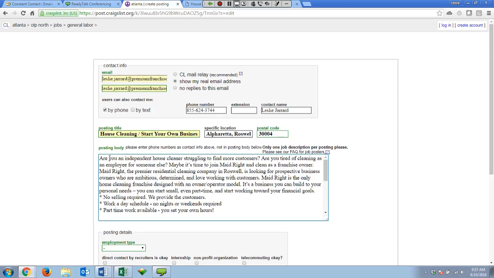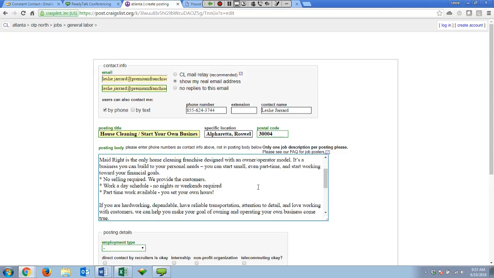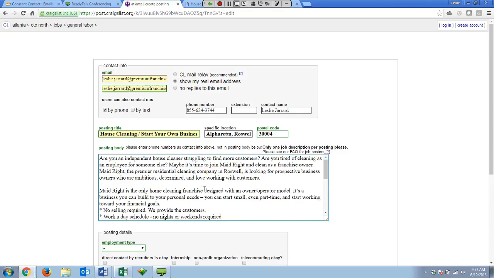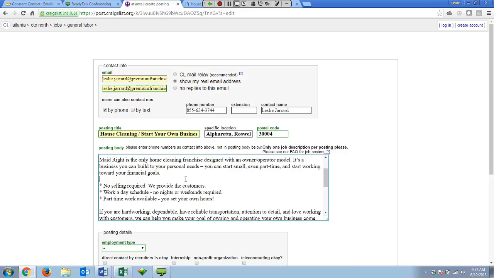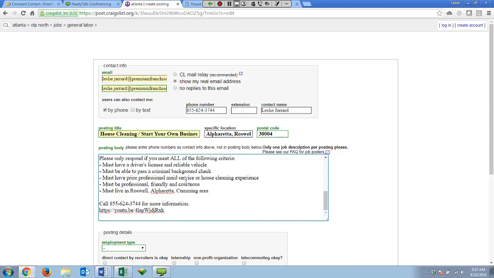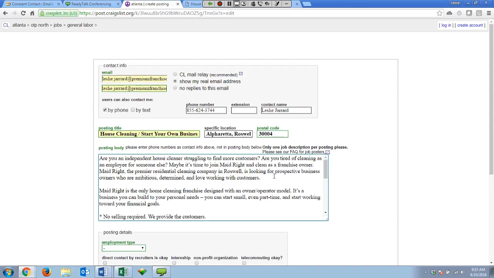Then you just want to check, because it may change your formatting a little bit. So you have to go back in and make sure that the formatting is correct. Okay. All right, now let's talk about what we actually included in the content of this ad. So the introduction here.